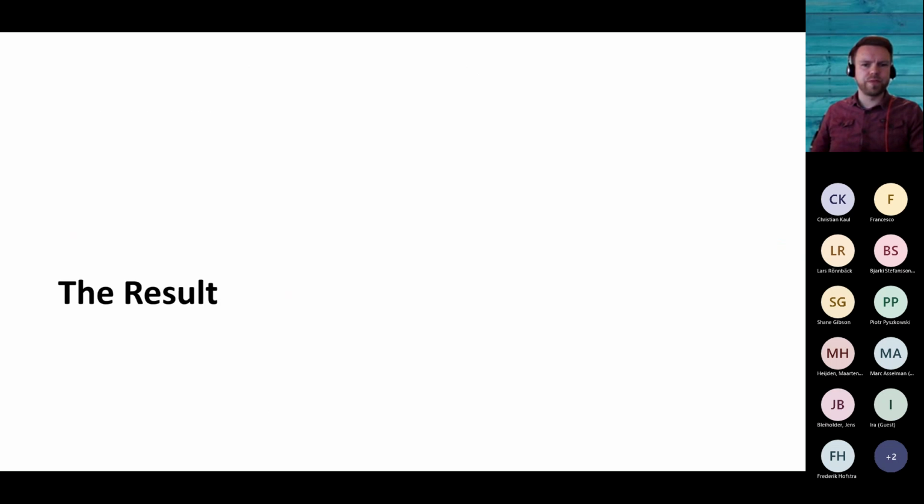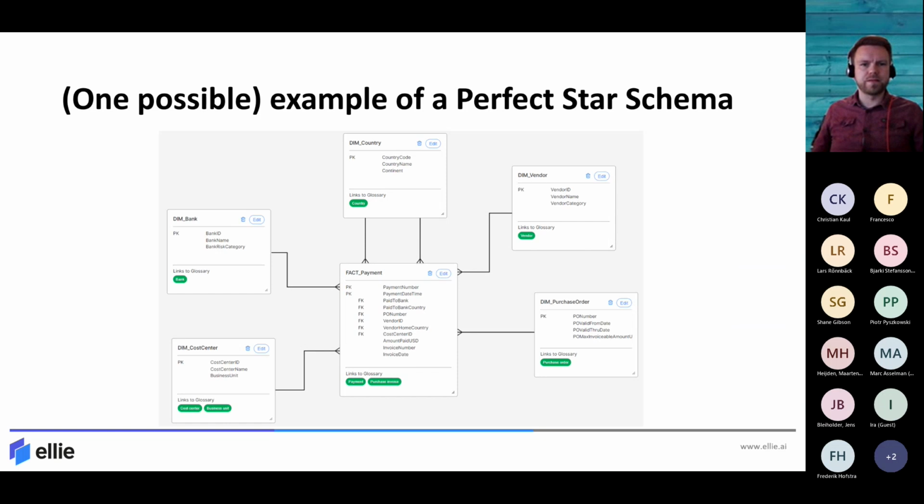So what is the result of using these tricks, squishing down or up those facts and dimensions and looking at the model, making those decisions there? We end up with something like this, and this is, as it says in the title, a possible example of a perfect star schema.